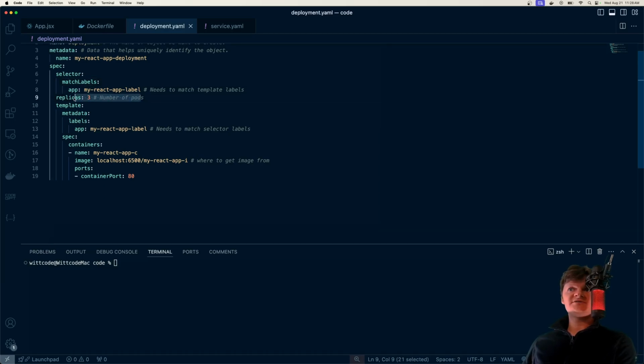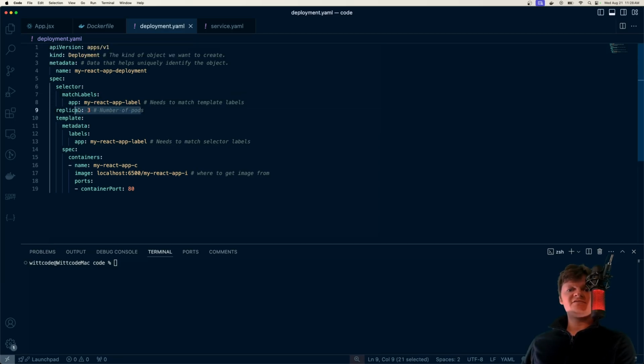Then we have replicas, which is the number of pods. We're going to have three of them. Then we have template right here, which is a pod template, so it describes a pod that is launched. Then in our metadata and labels, we have more labels here, and it's just a label for the pod that the deployment is deploying. And then we have another spec key down here, which is the desired state of the pod.